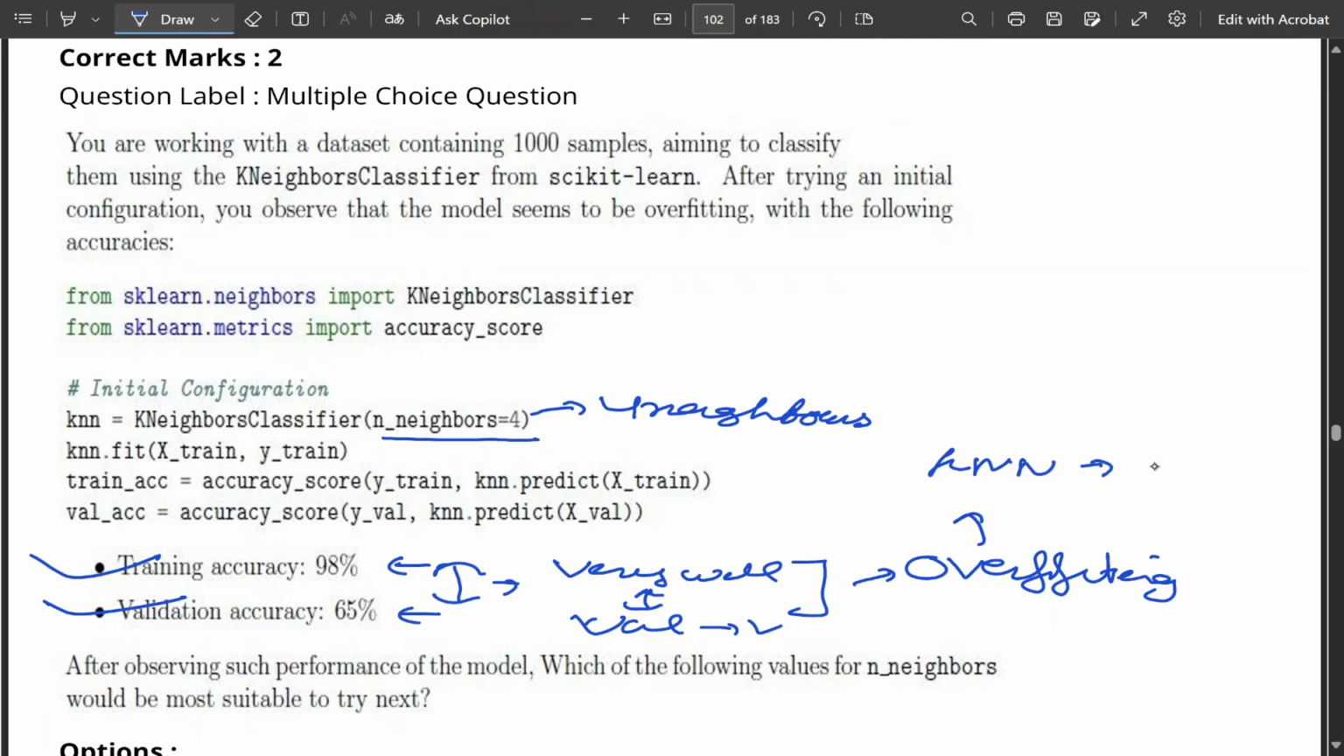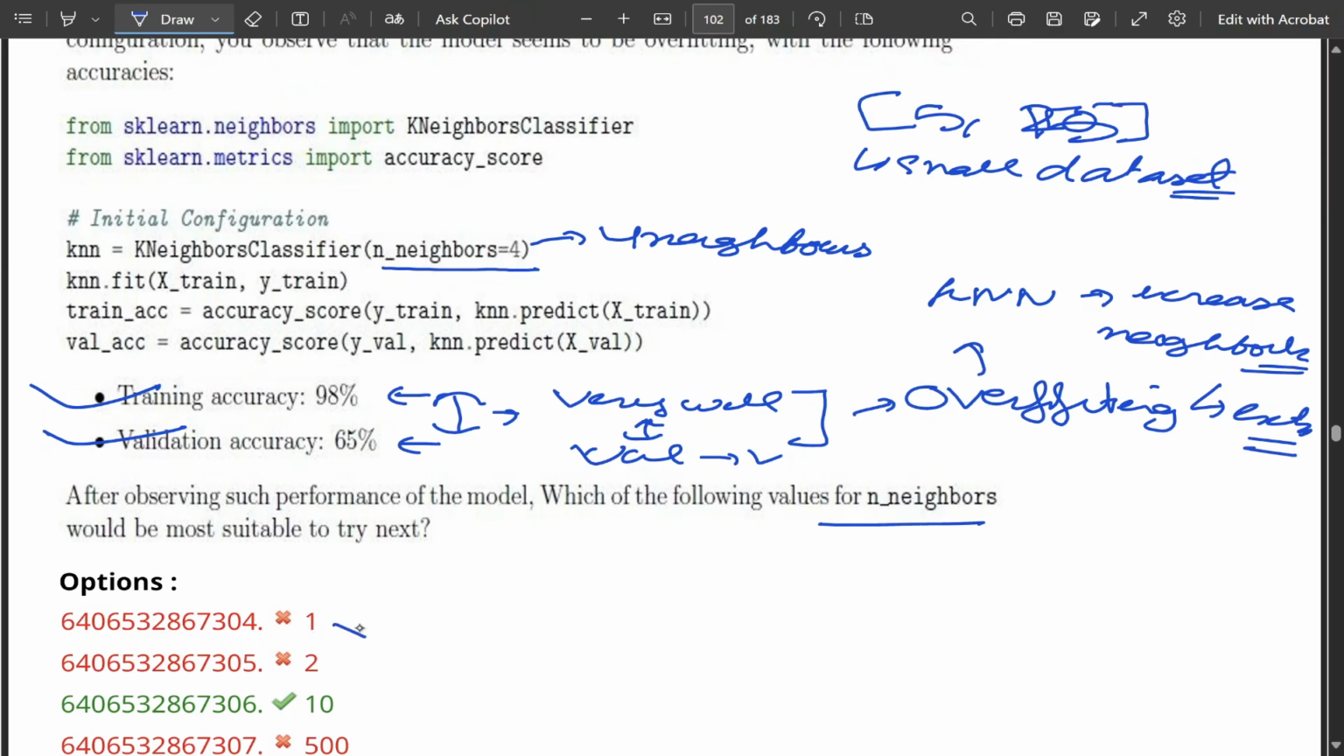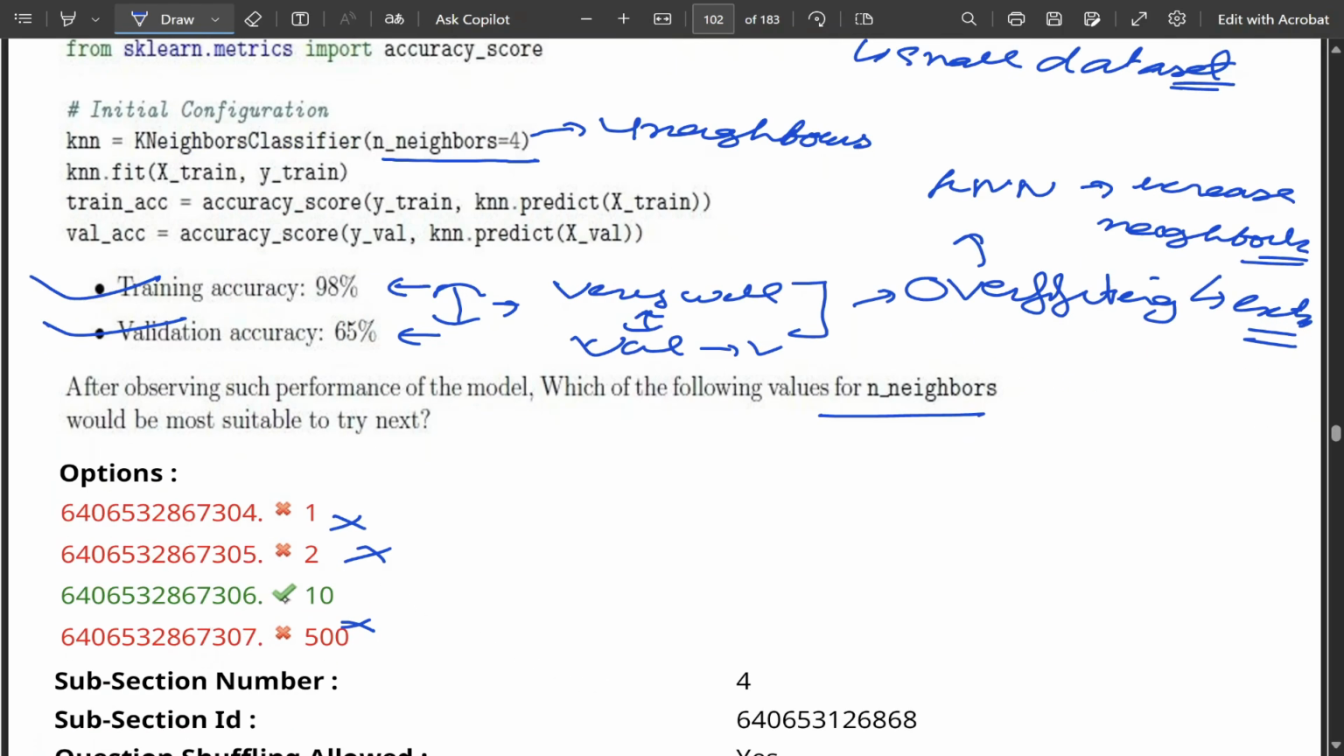To reduce overfitting for any KNN, the best way is to increase neighbors, because the more you have, the better you get. But obviously you don't have to increase it to extreme values. So 1, obviously less than that, no point in doing that. 2, very less than that, no point in doing it. 500, no point, as I said, no extreme values, right? So the only option left is 10.